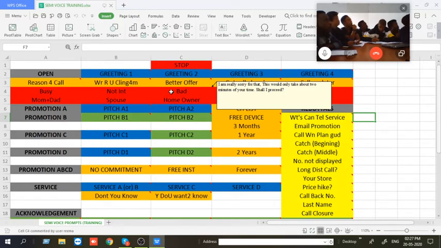So guys, read it now. What is there in the bad prompt? I'm really sorry for that. This would only take about 2 minutes of your time. Shall I proceed? Yes, good. So the customer is saying, you're asking how are you. While pressing greeting 1 or 2, whatever, it says how are you doing today, right? When you're asking how are you doing today, they are telling I'm bad. So since they are telling bad, what you are doing is saying I'm really sorry for that.